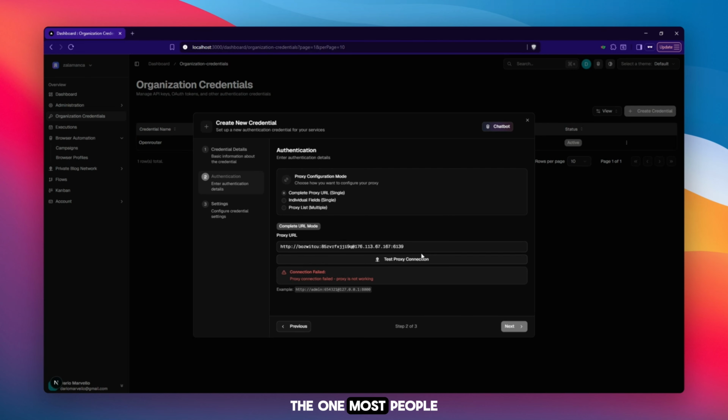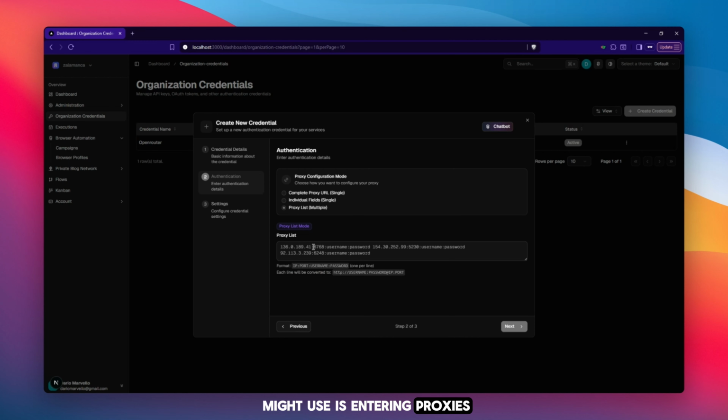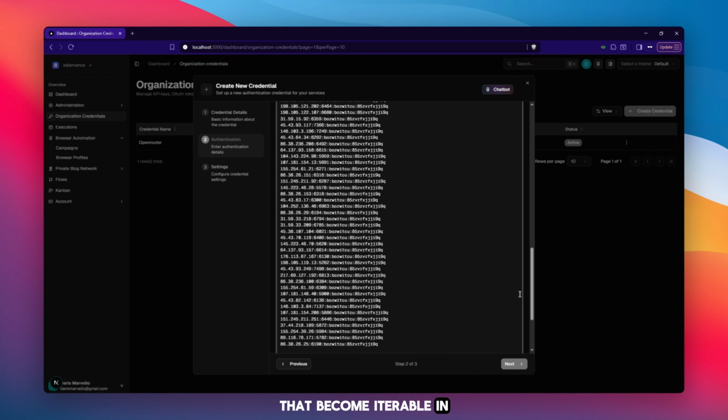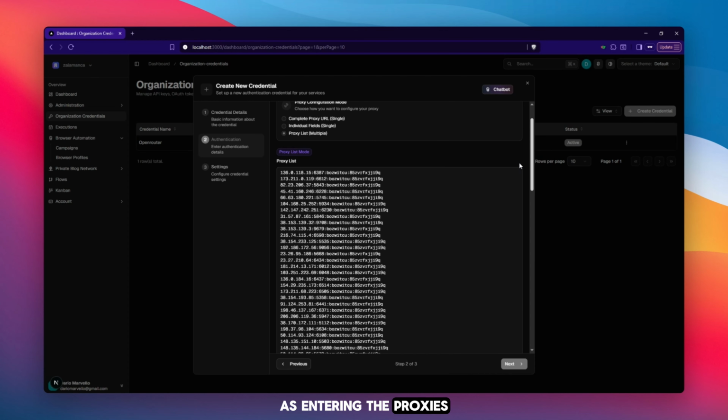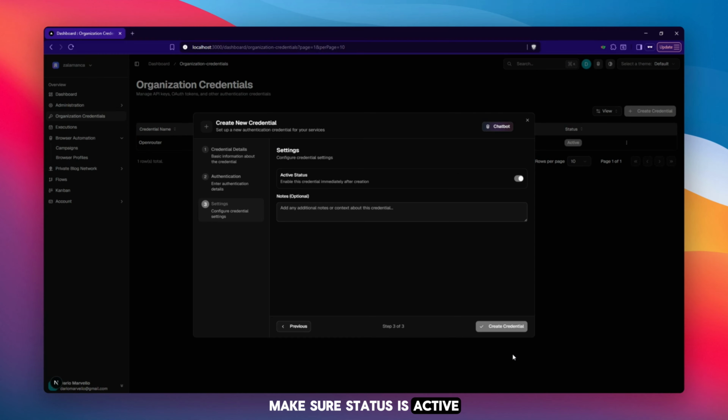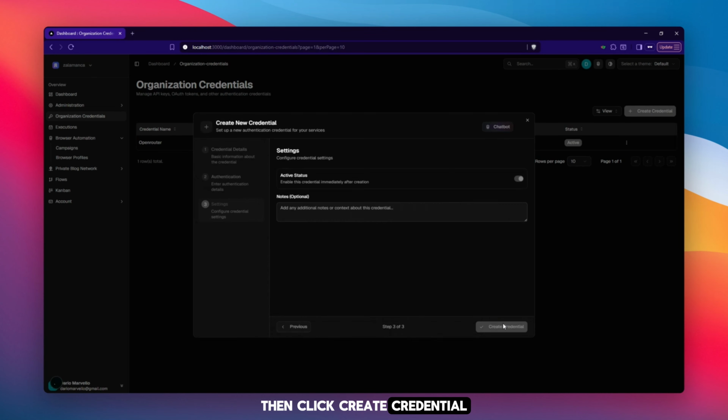Now, the one most people might use is entering proxies as a list. This lets you enter a bunch of proxies that become iterable in our automations. The process is as simple as entering the proxies. And that's it. When you're ready, move to the next step. Make sure status is active so it can be found throughout the site. Then click Create Credential.